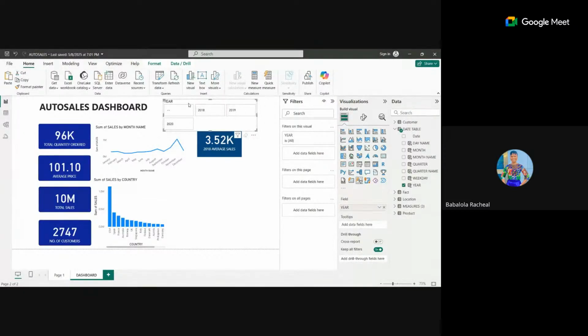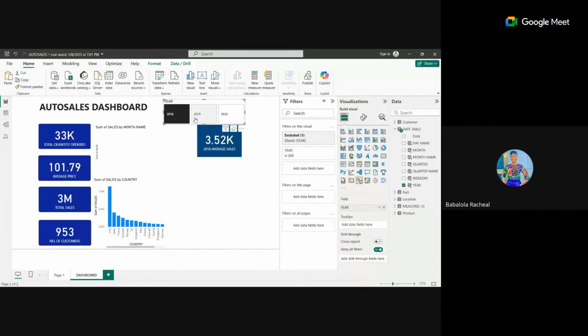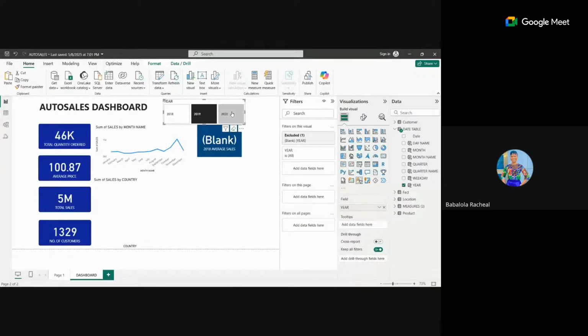So can you see now? For this bottom slicer now, you can edit it. I want us to use this bottom slicer because I want to show one edge. So this one is blank. Everything is blank. So let's just try and exclude it. So we just have 2018, 2019, 2020. So this particular slicer at the bottom works for everything.